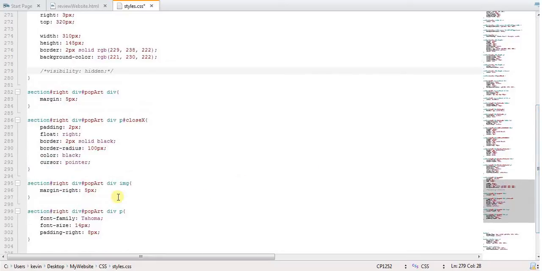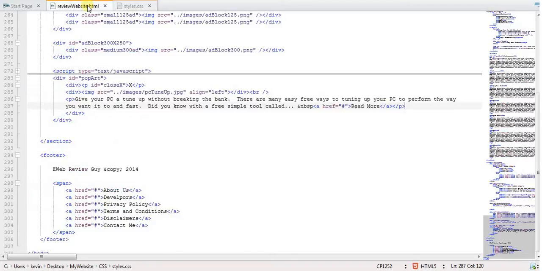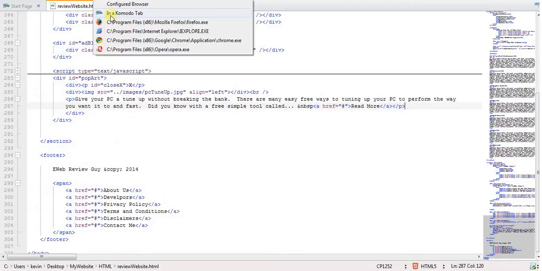And the image margin right 5 pixels so it doesn't butt up against the text, and a font family Tahoma, font size, and some padding to the right. So that's all I need to do for the CSS styling rules. You guys should probably know what all these are by now. So I hit save, and this is the new website, the new rules that we have now.